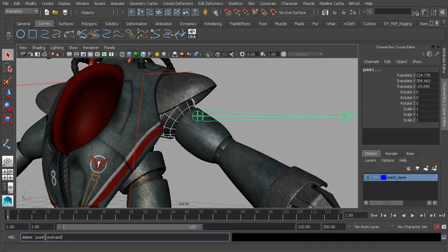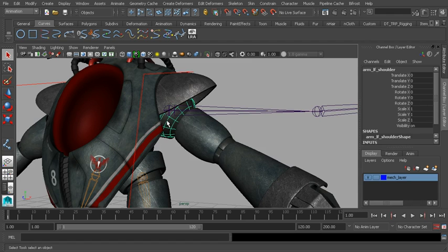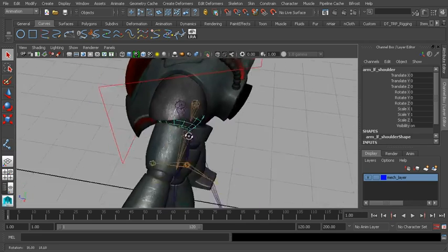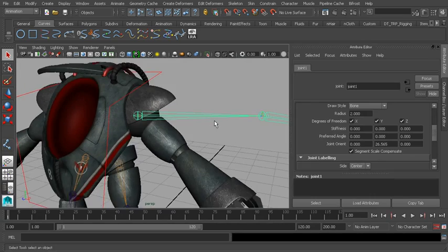When we hit enter on our number pad, take a look. Maya has applied a point constraint, meaning it has taken the position of this object and has snapped it over to this object, but then it has removed the point constraint afterwards. So that's another way we can align objects. From here, what I'd like to do is go ahead and start adjusting the orientation.